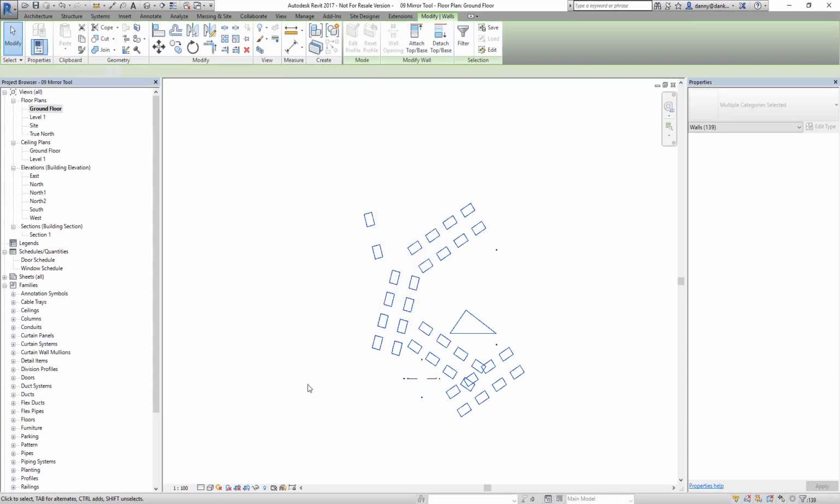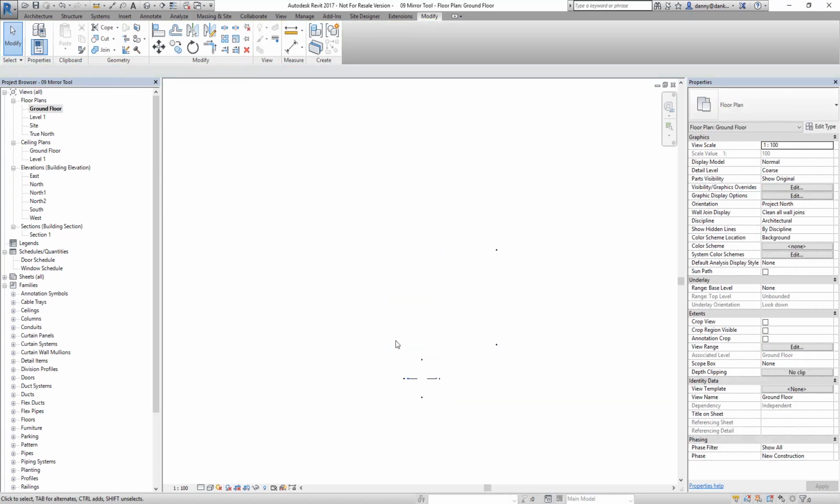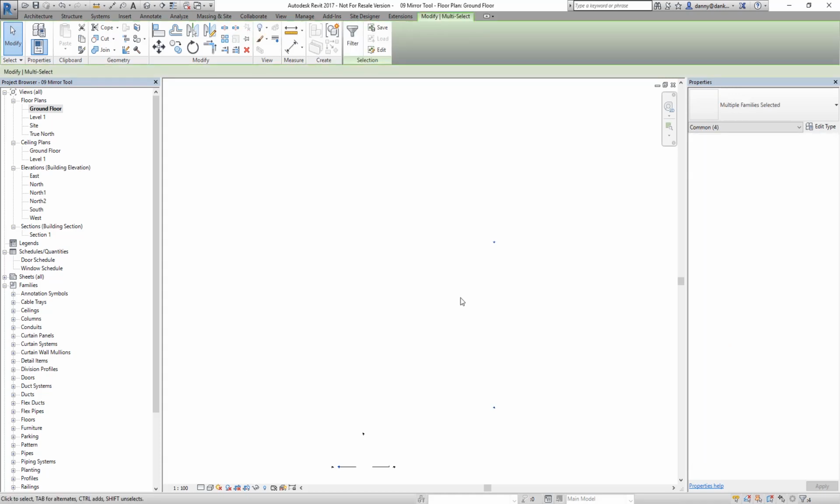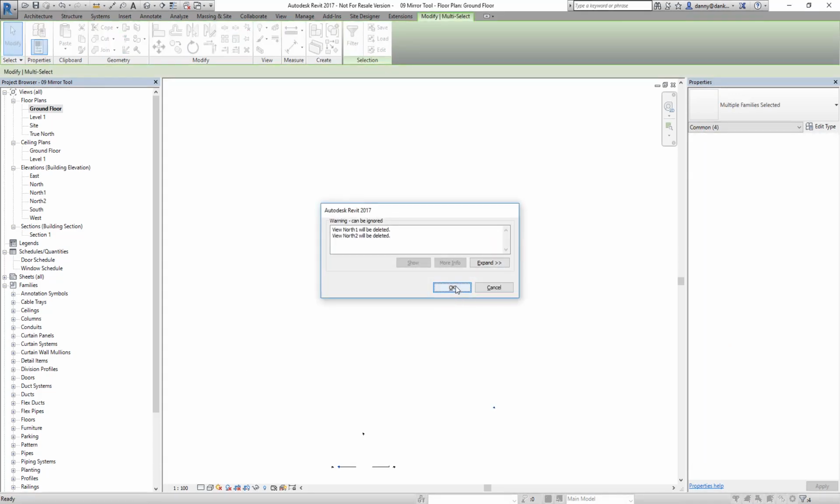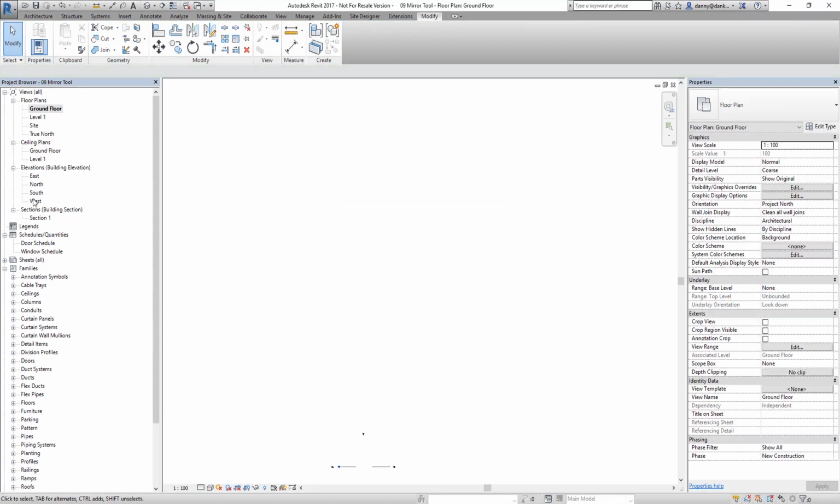Selected all the walls, and I'm going to delete. You can see I copied the elevations out a few times in some previous projects. I'm just going to select them, delete them again. I'm going to say OK, so my elevation should just remain the same: east, north, south, west.